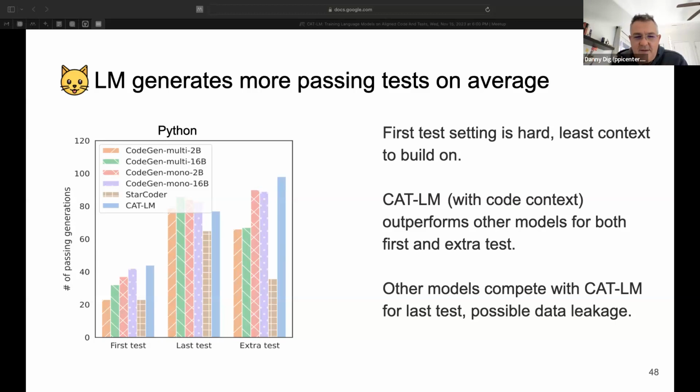That's one of the reasons we think there's data leakage, because it's possible that all of these models have actually seen these projects. Since we just randomly pick projects from GitHub, it's possible that they were trained on it at some point, so they have some memory of it. Oh, interesting. Okay.